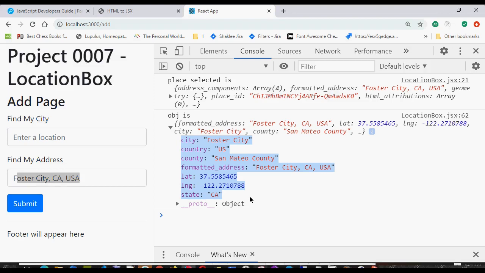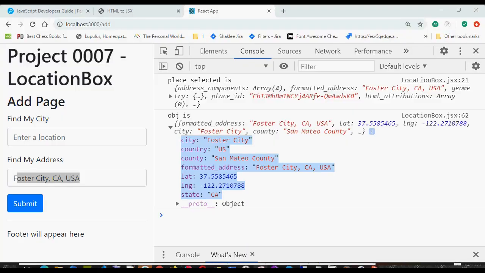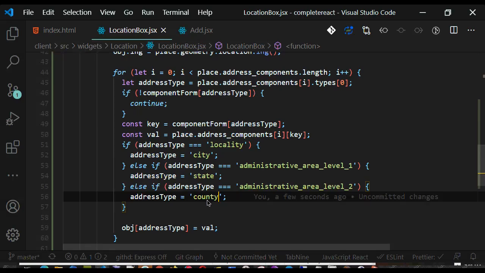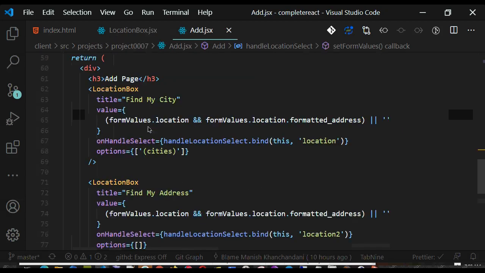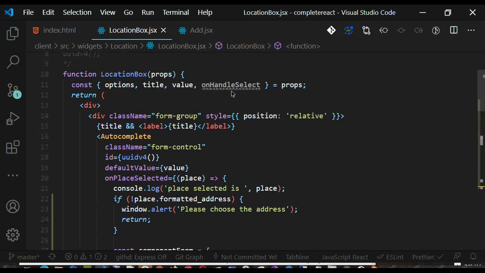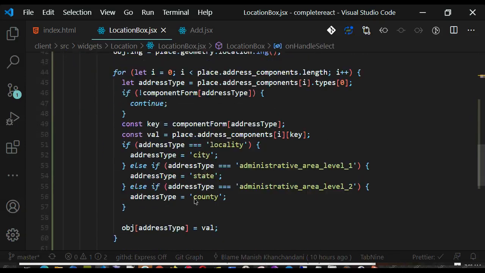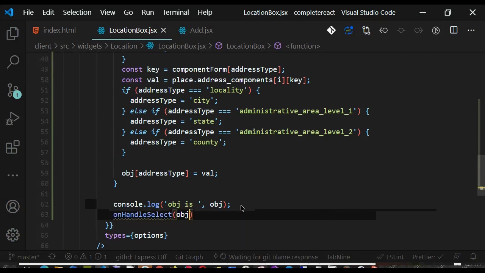I don't get other information. So let's now... I have to return this object to my parent one, that is in the add one. And to return in the add one, I will just call on handle select, and I'll pass this object.